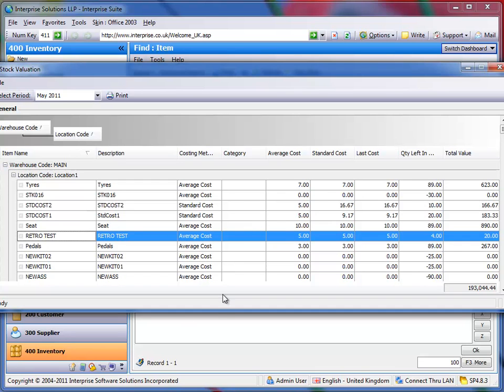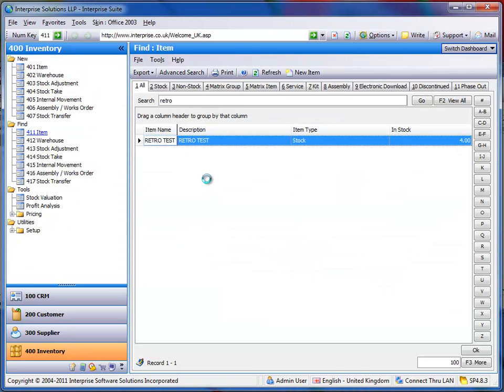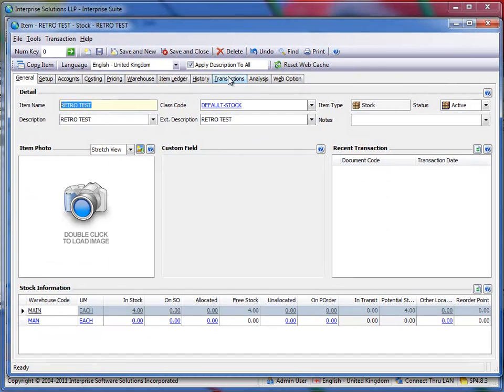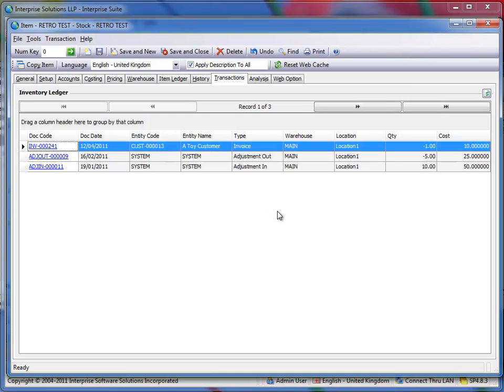Okay, so we've got our retro item here, and it's saying the quantity left in stock is 4 at a fiver. If we just drill down on the item, what we see from our transaction list is, as of this moment in time, 10 minus 5 minus 1 is 4. So in January we had 10 in stock. At the end of February we had 5, and then in April we had another minus 1.